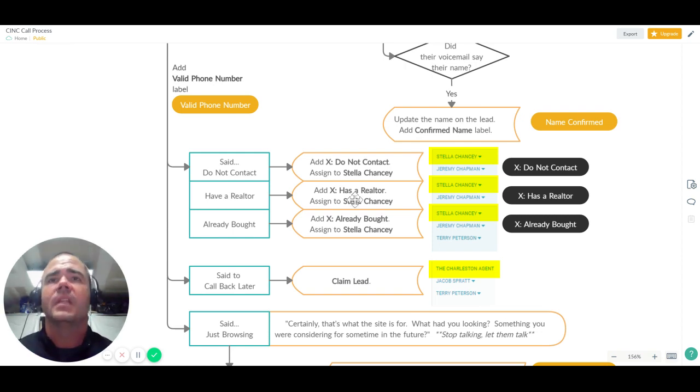Finally, they say they've already bought. Oh, how long ago did you buy? If it's like over a year ago, over 2 years ago, that doesn't even count. But if they did just buy, they've already closed, say sometime within the last 6 months or so. Okay, well then we're gonna leave them alone for a bit. Put the X on there, say already bought, and guess what? Drop them in Stella Chansey. There's no need to be calling on any of these people.